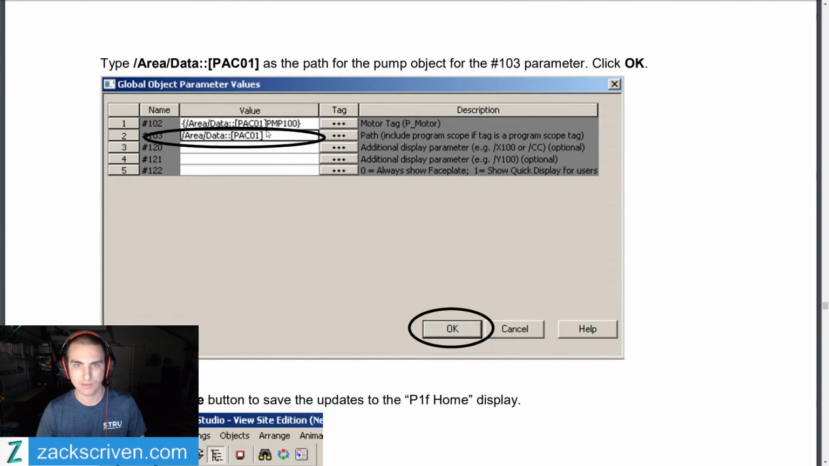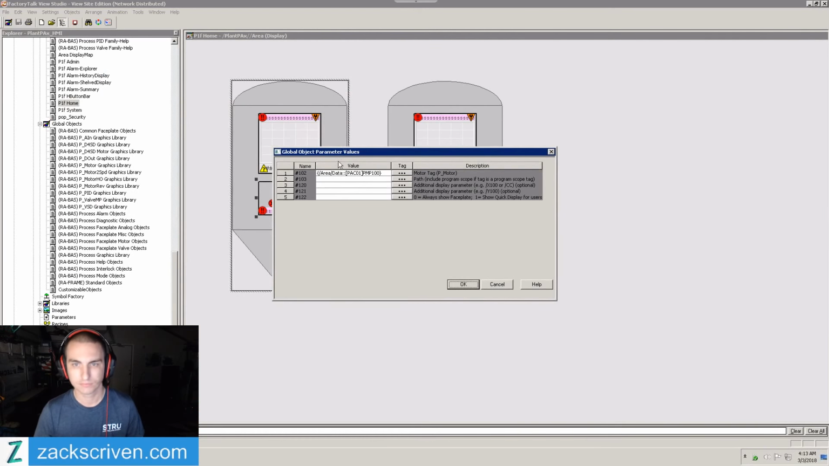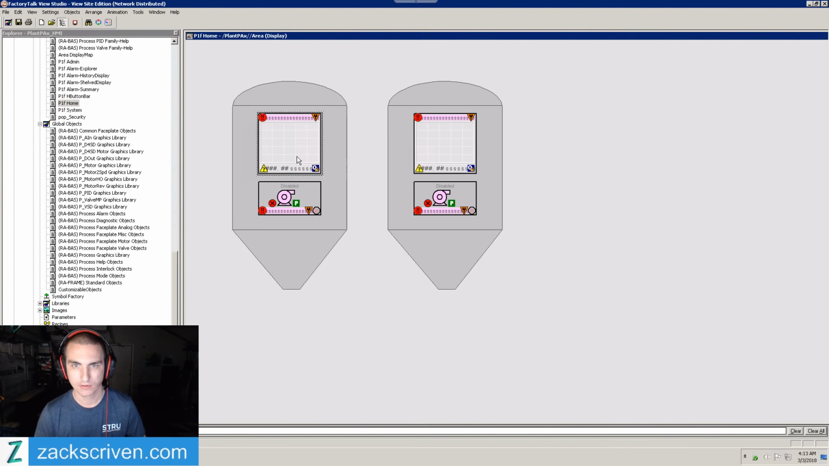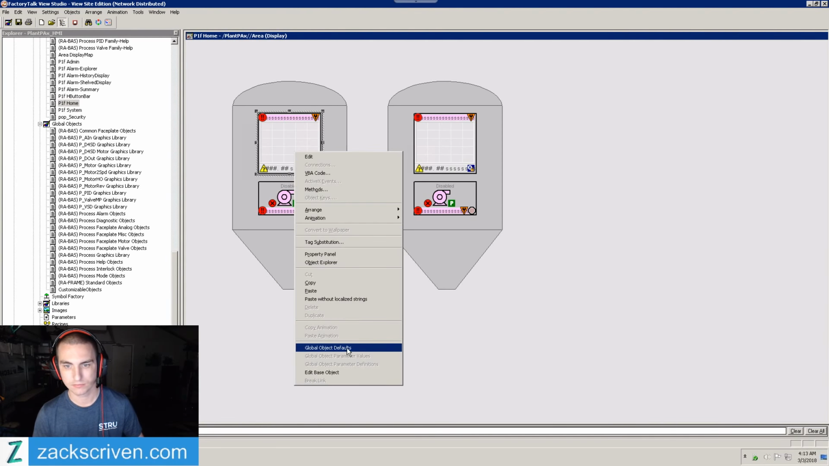From here, we're going to type in the path, pretty much up until that P1, which is basically this. There we go. Okay. I'm going to do that for this one too.